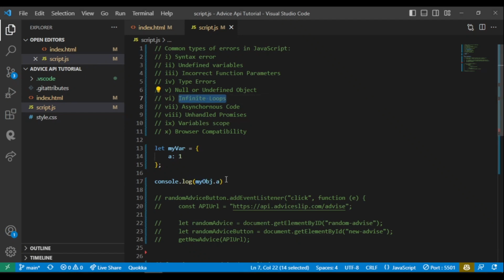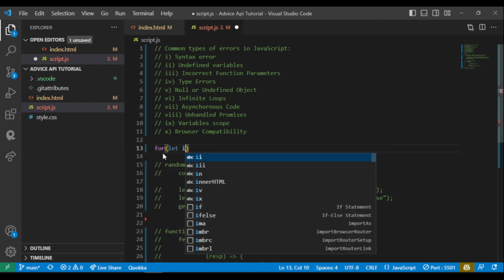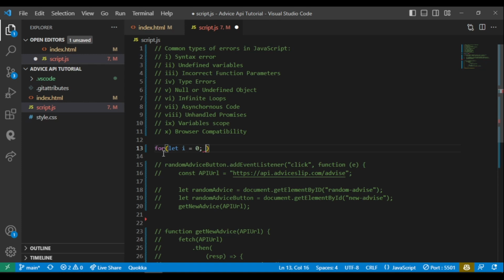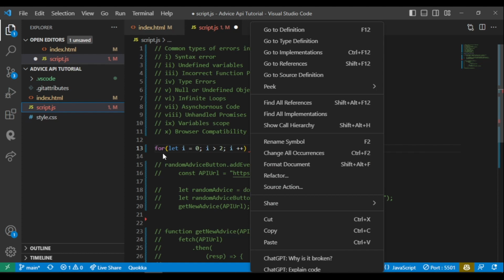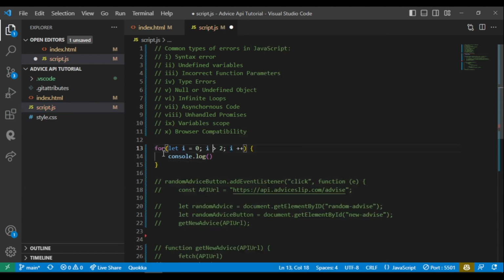Next are infinite loops. There can be a chance that I'm running a loop an infinite number of times, where I say let i equal 0, and the loop continues while i is greater than 2. So that is going to run forever. I was supposed to put in i less than 1 here, but I put in greater than. So that one wrong symbol is going to make it run forever. So let's see.